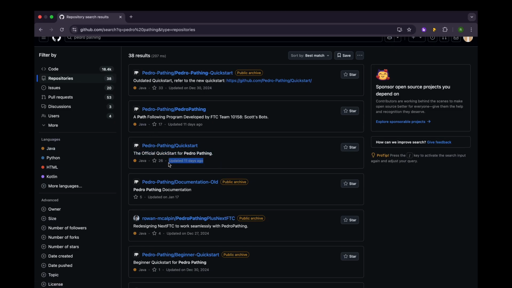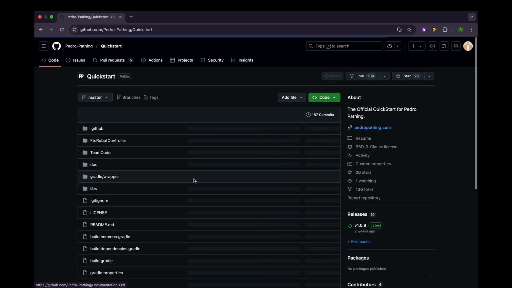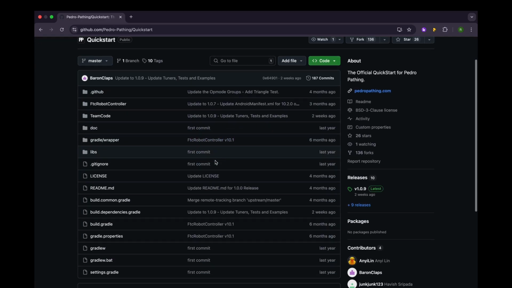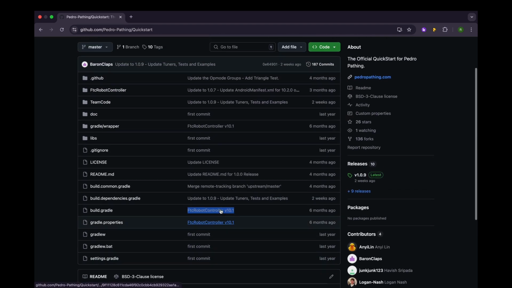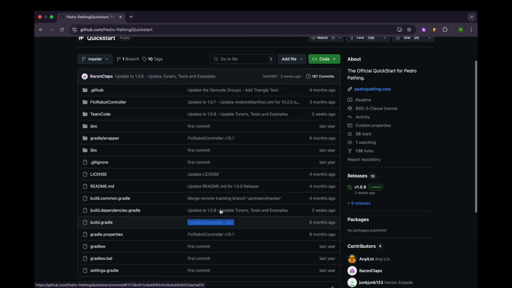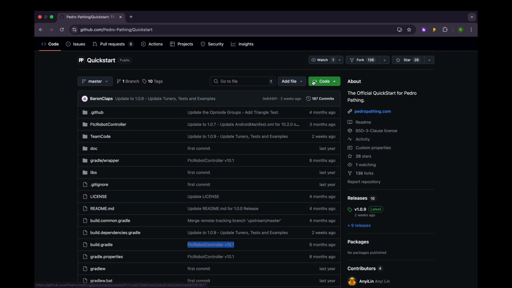And that's why we recommend using a quick start repository. The only thing to be careful of is to make sure that your quick start repository matches the FTC controller version. So you're just going to look at right here where it says FTC controller, v whatever the number is, and then look at your FTC controller and make sure that they have the same version number.